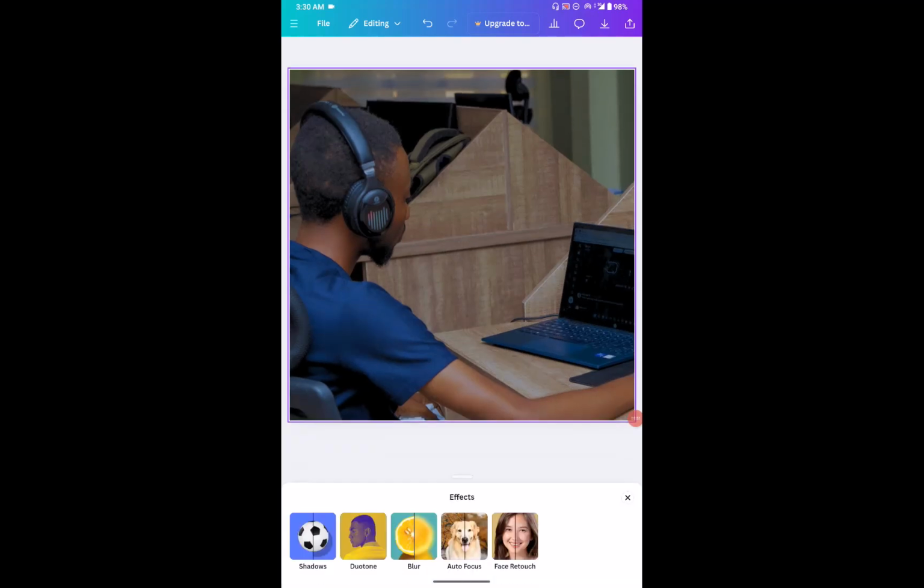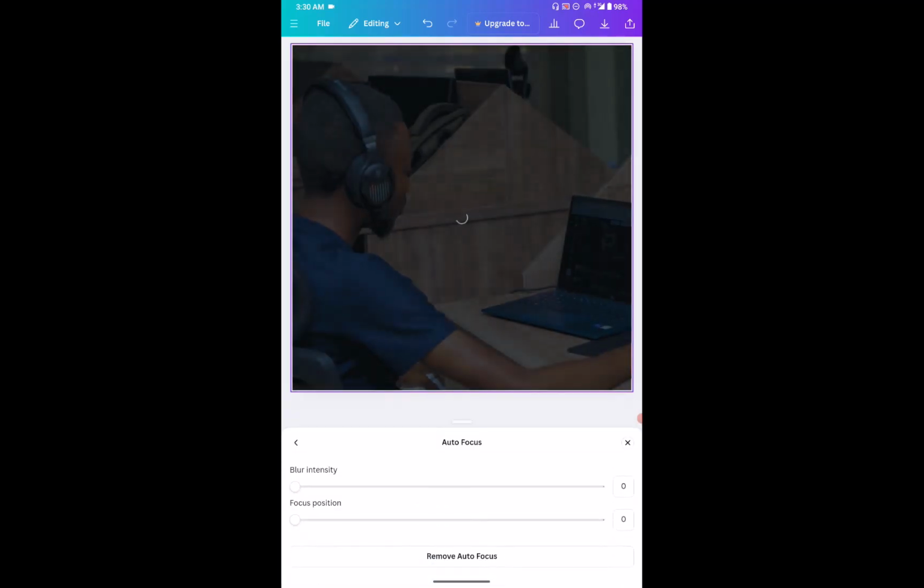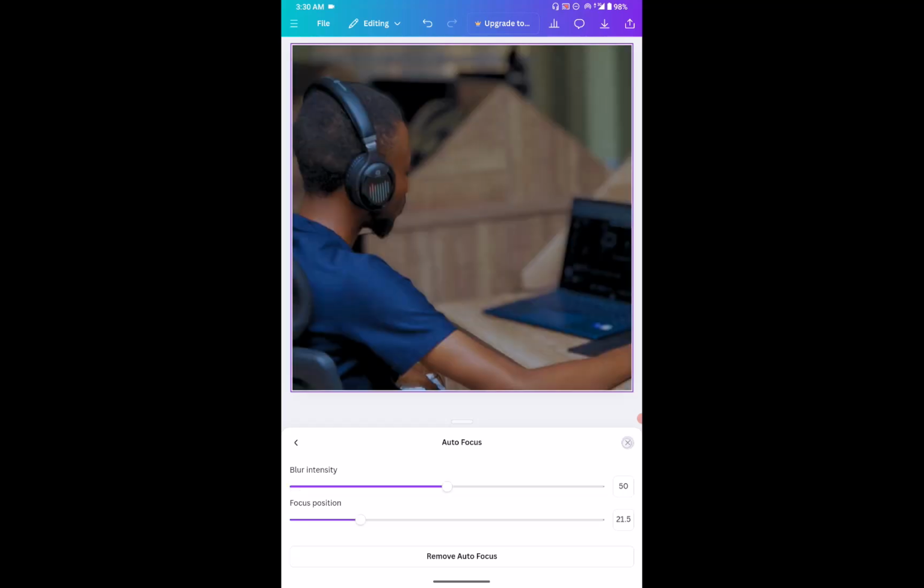So you could work on effects, you could do an autofocus, focus position, and all that. So these are just basic edits. So to start a design is as easy as that. So you could do autofocus, you could change the blur intensity, or you could see the blur intensity looks more good. You could change that.